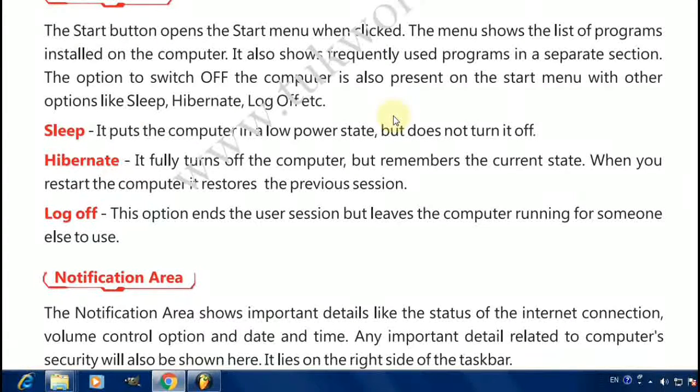Then next one, that is log off. Log off is similar to switch user. It will switch to the login window, where you will see the different user accounts. But before switching to the login window, first it will end the session of that user. That means whatever applications are opened by the user, those applications will be closed after you call log off. And then it will switch to a login window. So this is about the options provided by the start menu to work with the Windows operating system.